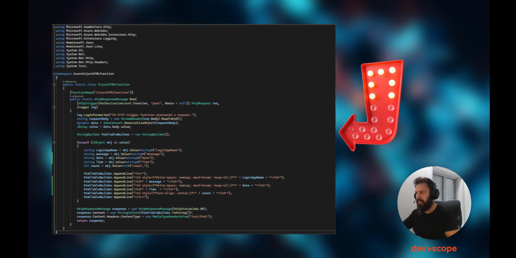The function then iterates over each object in the array and builds an HTML table row for it. For each property in the object, the function appends a new cell to the HTML table row with the corresponding value. Finally, the function returns an HTTP response with a body that contains the completed HTML table. The response content type is set to text/html, indicating that the response is an HTML document.